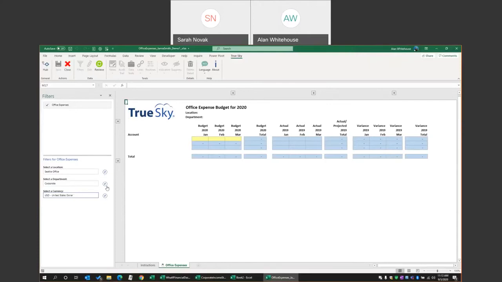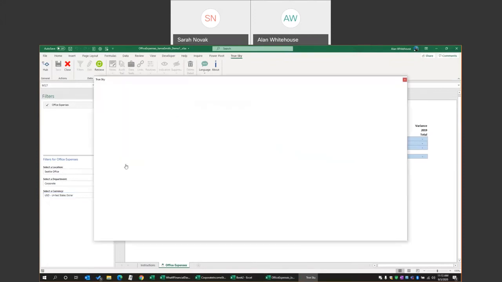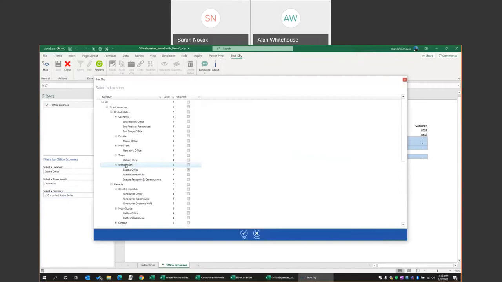If I wanted to work with a different location than the Seattle office, my default here, I can click my little edit button here, and up pops a list of all the different locations that I have access to. Now, this list is also controlled through security. So if I didn't get access to the Seattle R&D department, I wouldn't even see it on this list.